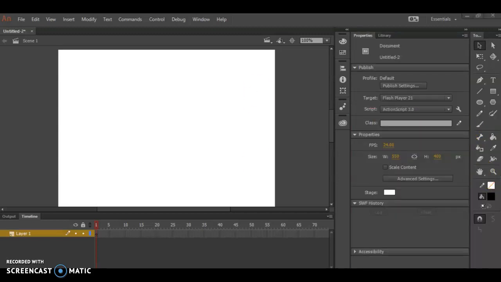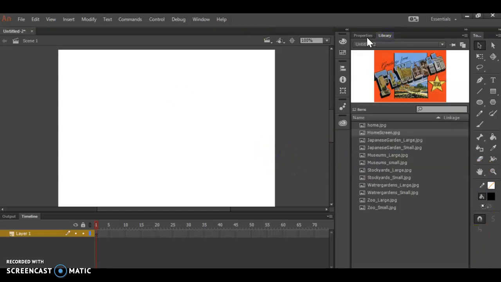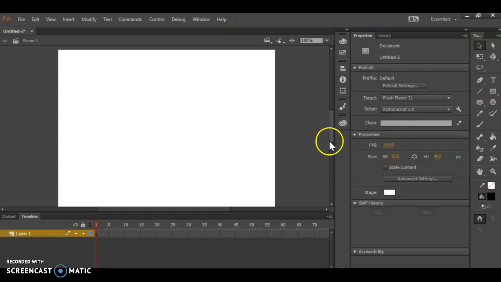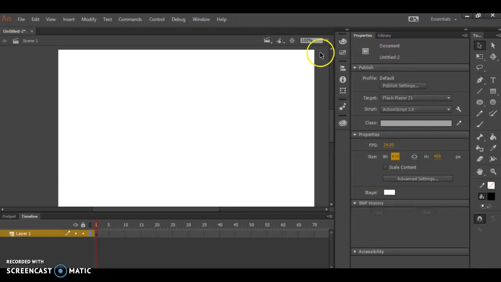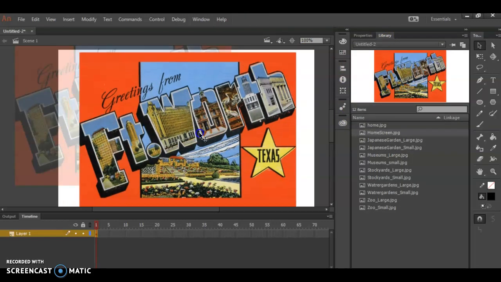And before I start putting everything on the stage, what I want to do is get my stage size correct. So I've gone out of my library back to my properties, and the properties right here for the stage size are 550 by 400. I'm actually going to make it a little wider because I want some room on the right side for my buttons. So I'm going to make it 650 by 400. When I do that, then it sort of widens out. You saw that happen. I'm going to pull my little picture out for the beginning.